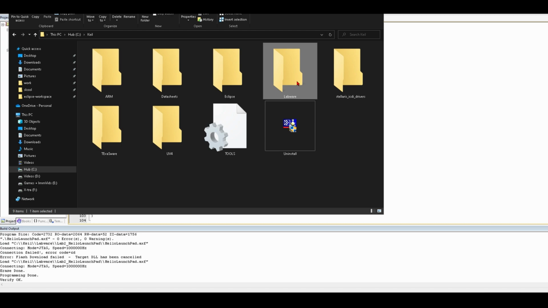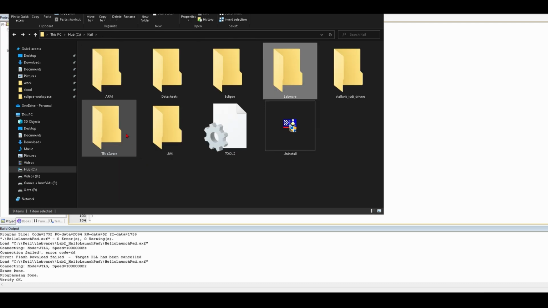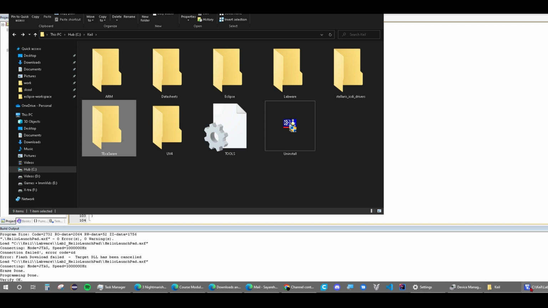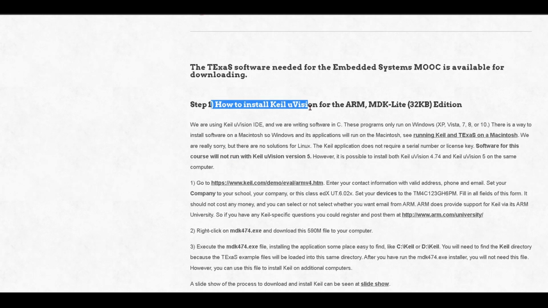We want all our labs, and that's what we're going to get through our labware right here. You can see we have all of our labs inside of here. We have our TExaS software, and we also have our drivers that we need. So going back to that website, the first thing that we have is how to install Keil uVision.